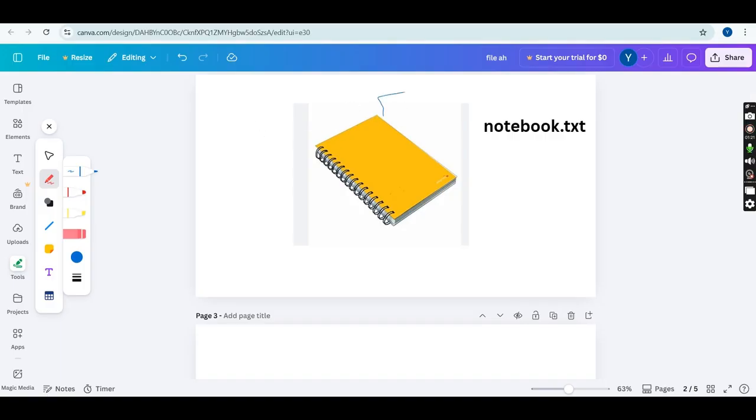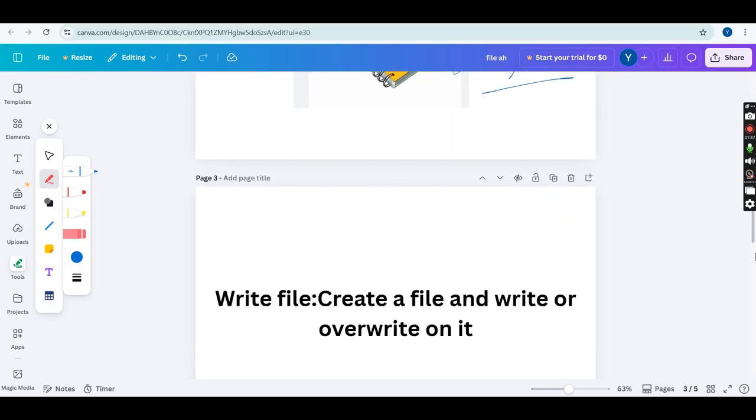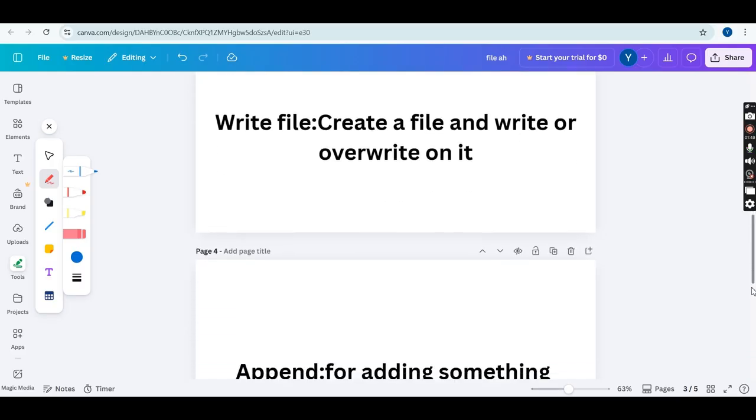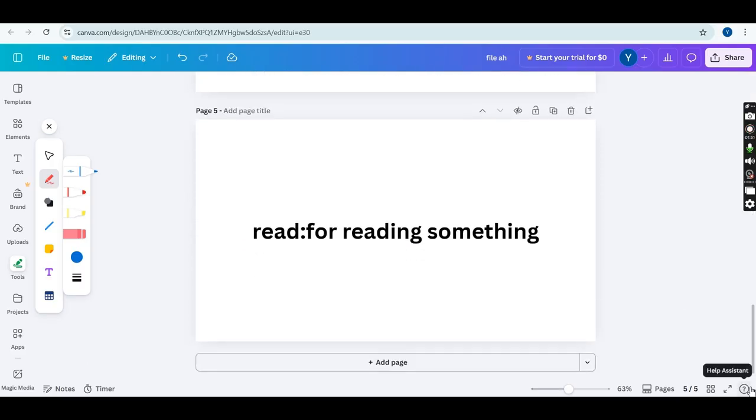File handling provides us a notebook, and as we know, before doing any operation in a notebook, we must first open the notebook. The main operations we are learning here are write, append and read mode. At first we should learn about write mode, then read mode and append mode, and then we will learn about read mode through the code.